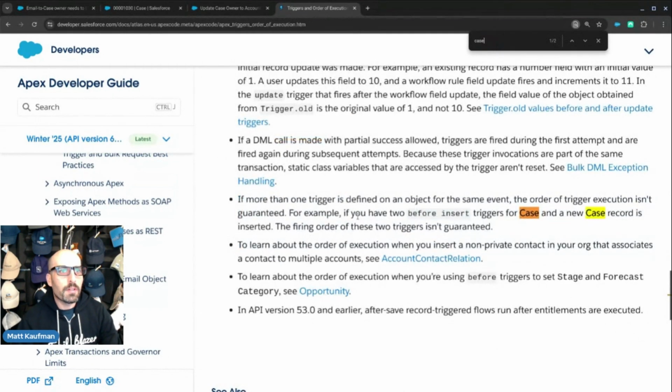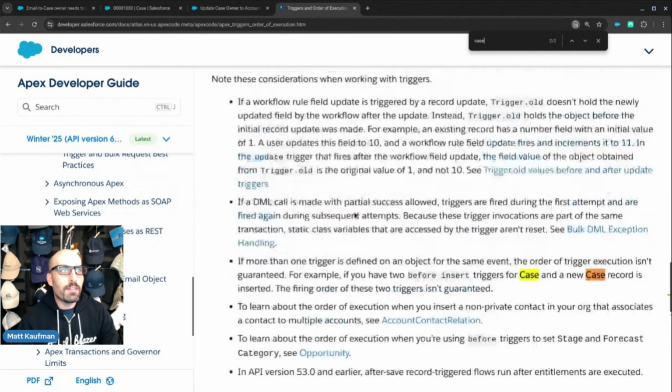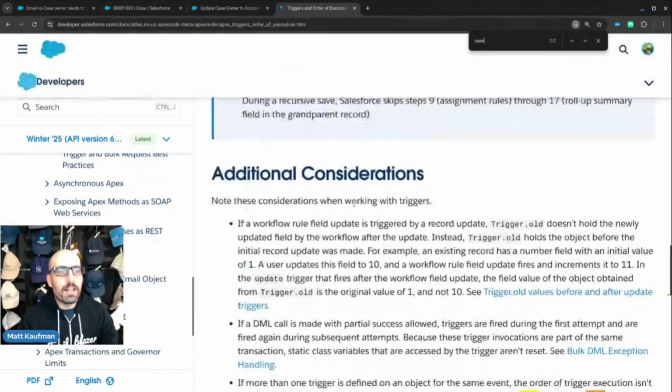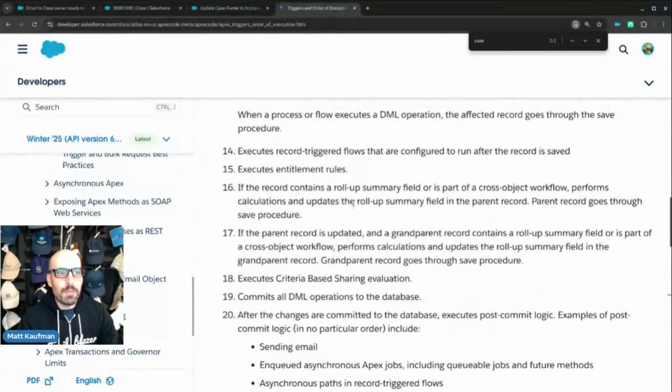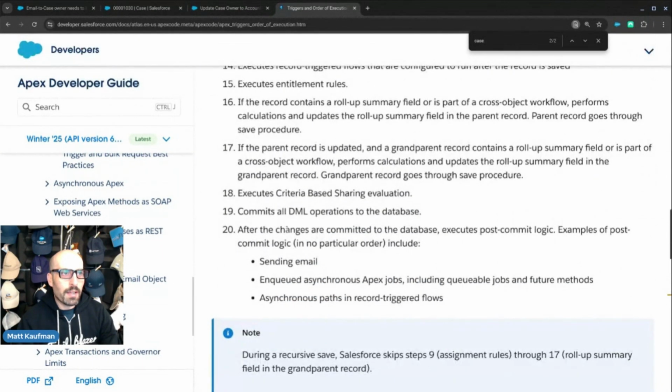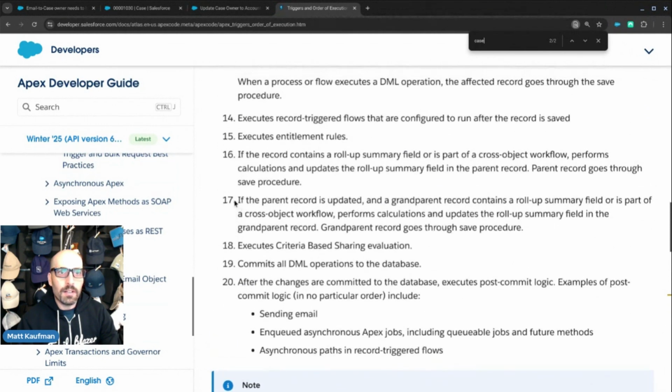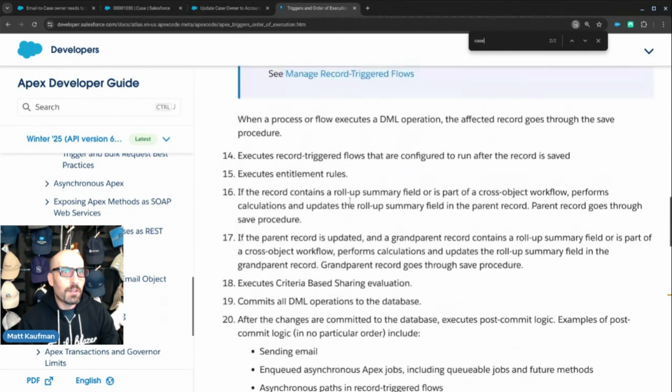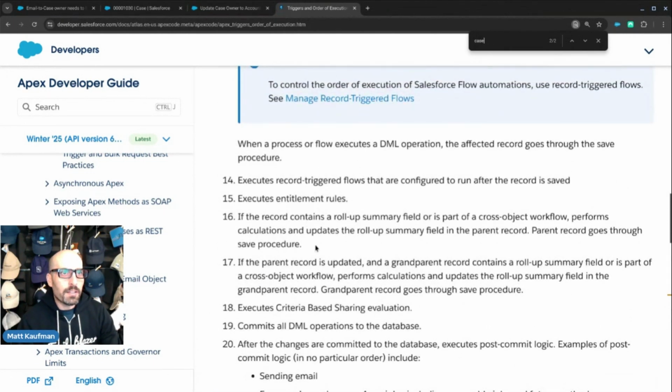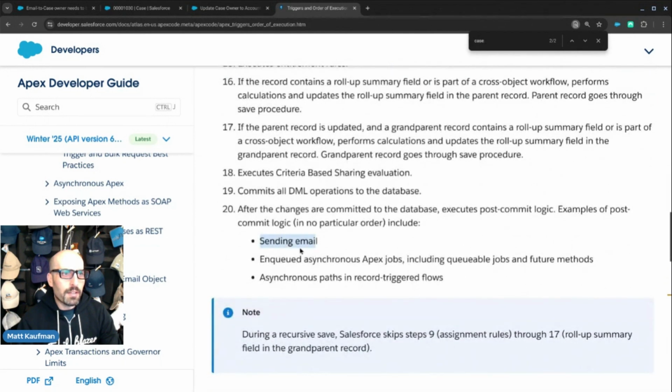Where if more than one trigger is defined, case. See, it doesn't talk about this functionality that is just unique to email to case. When does that occur? Someone watching this at home probably knows, and I used to know, but I have been working with code so long that I don't really pay attention to some of this stuff on the declarative side anymore. Here's sending email, asynchronous paths and record trigger flows. That's interesting. So that's last.